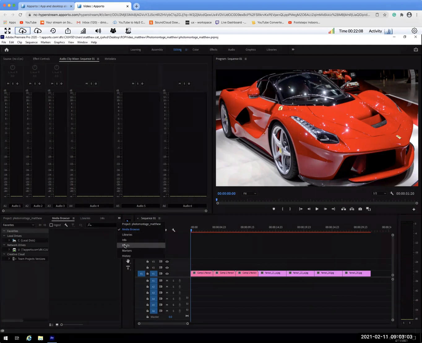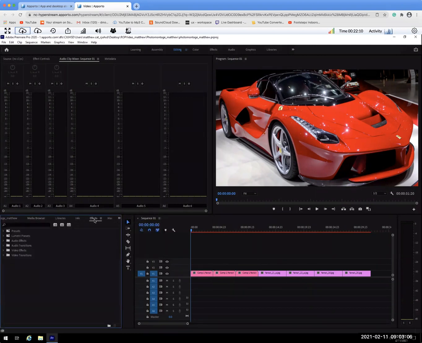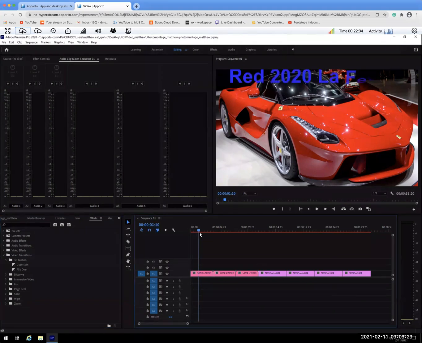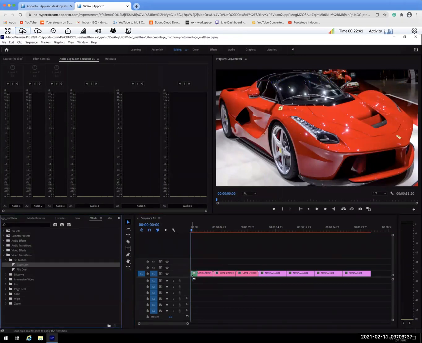So then we're going to go to the Effects tab. So we go from our Project tab to the Effects tab. Inside the Effects tab, we open up Video Transitions, and we see we have 8 categories of transitions. So we open up the first one. I'm going to open up 3D motion. Now, you can put a transition from nothing to clip, like right here at the beginning. I have nothing to clip, and then I have clip to clip. So I'm going to drop the cube spin right here at the beginning of this clip.